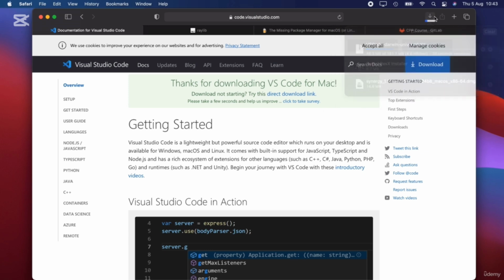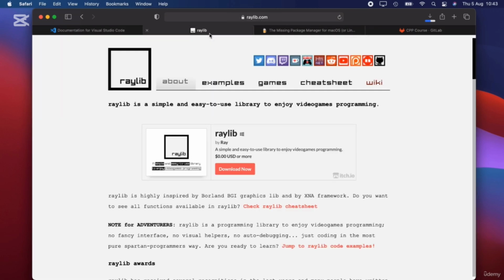While Visual Studio Code is downloading, we're going to talk about some of the other things that we need to install as well. One is Raylib. This is a library that we are going to use. A library is a set of tools that help us do our job more easily and more efficiently. It's a library for game development, so it allows us to simply create games in C++ without all the overhead of certain game engines.